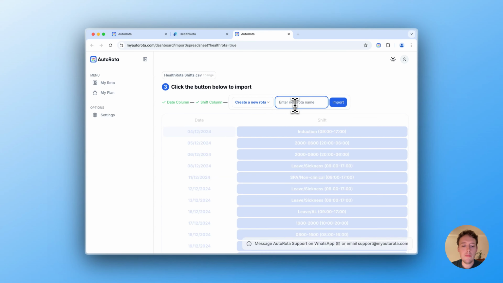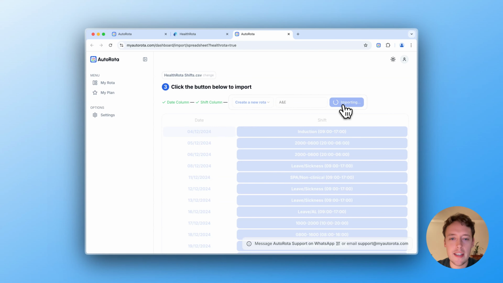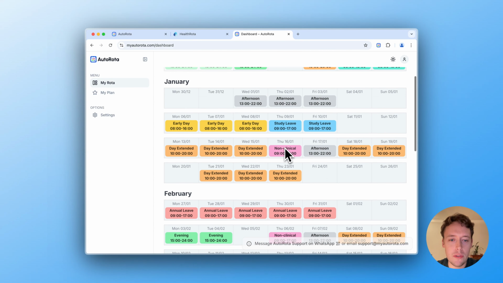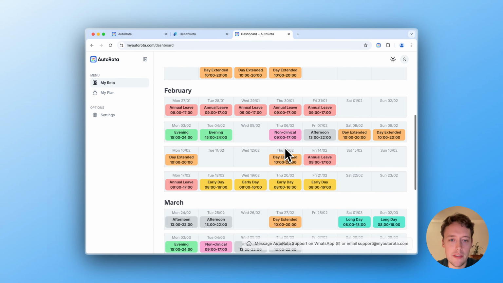I can now name the rota and start importing. This will use AI to recognize some of the shifts and assign them some colors. Once it's all imported, you'll be taken to your rota and you can see all of your shifts here nicely imported, ready to use.